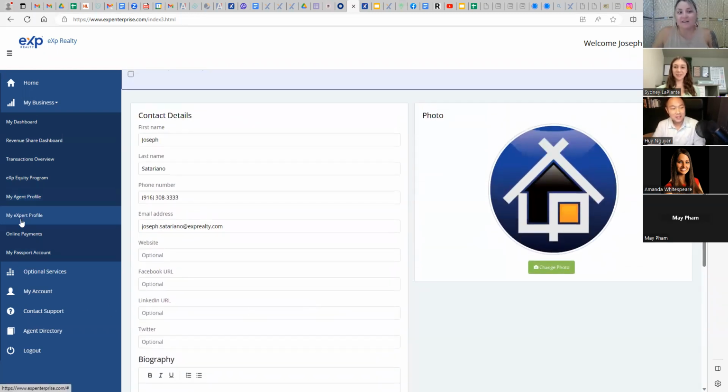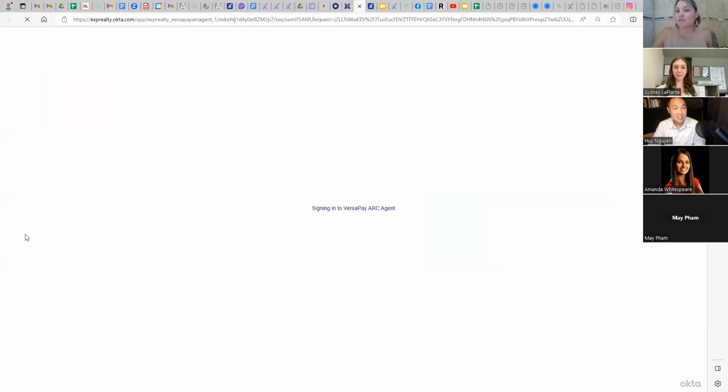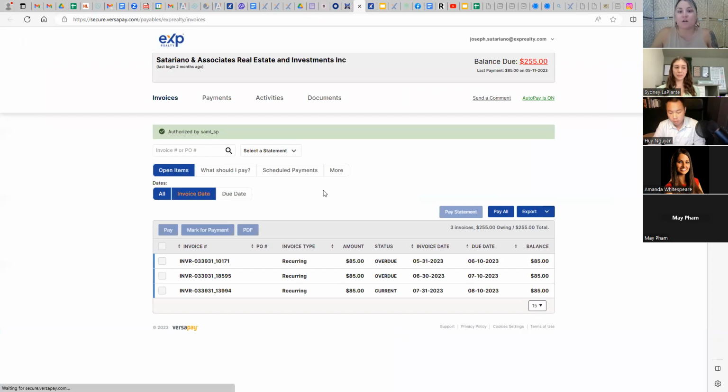Okay, and then underneath that one is online payments. This will take them into the back office for their monthly fees. We say, hey, you have access to change it. You can update your card if it expires, things along those lines. Oh, we have a bunch of invoices.